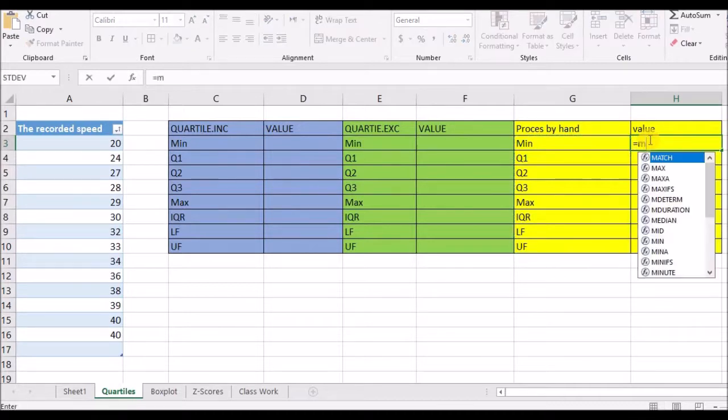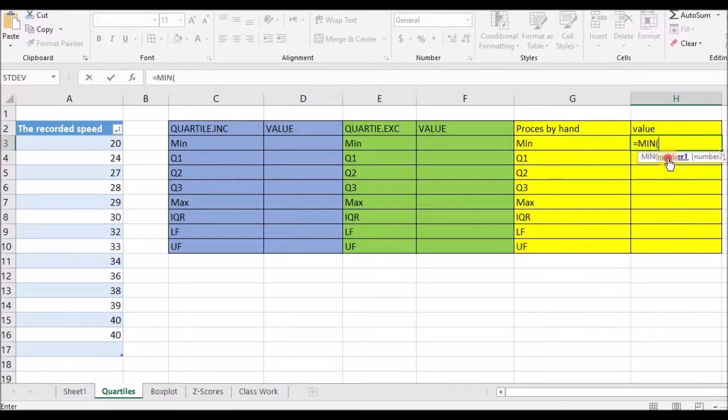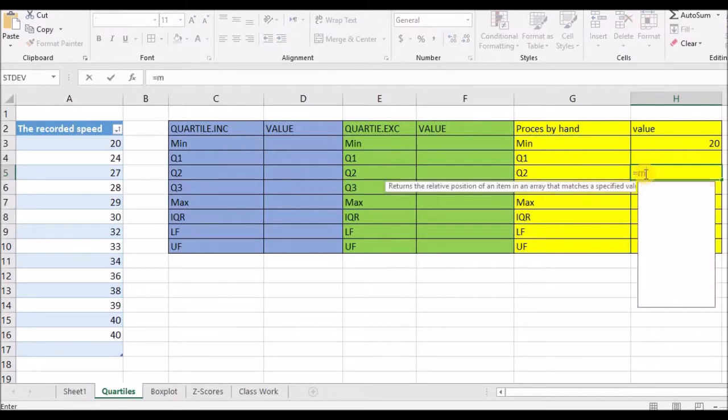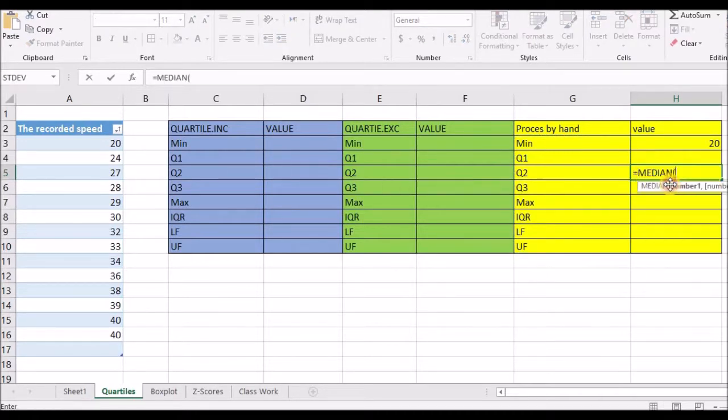First, I need to calculate the minimum. So I will use the minimum function. To select your data, click on the first cell and then hold the shift key and select the last cell, and that should select the entire set of data for you. Now to calculate the quartiles from the process, we know that we should start with the second quartile, which is the median. So that is the median. I will use the median function to calculate that one. Select my data, and then the median is going to be between 32 and 33.